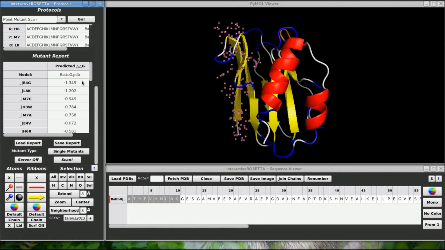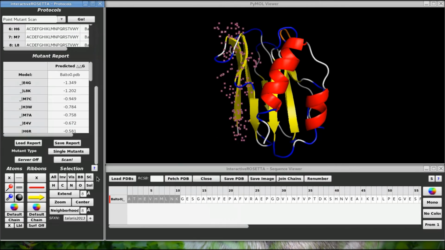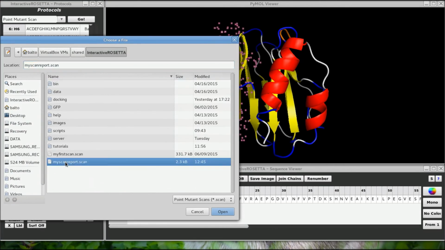If you want to save this report for later viewing, you may do so using this save feature. Click the load button to fill the above grid with the contents of these scan files at a later date.